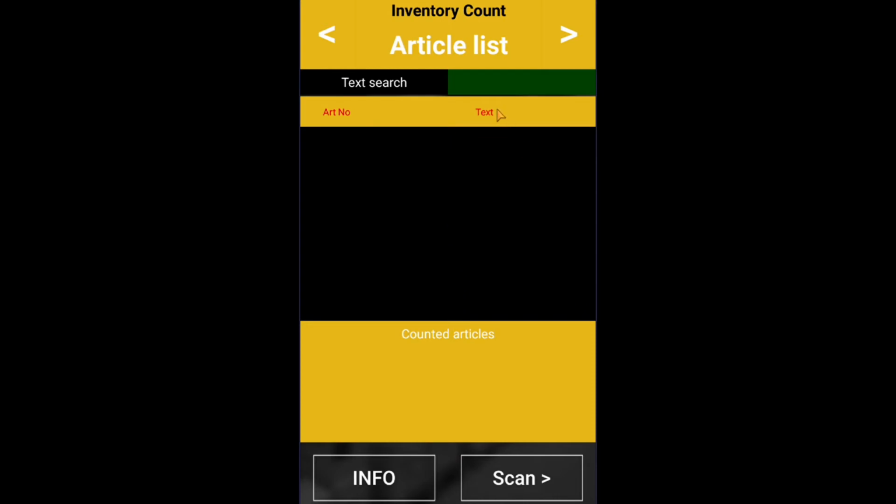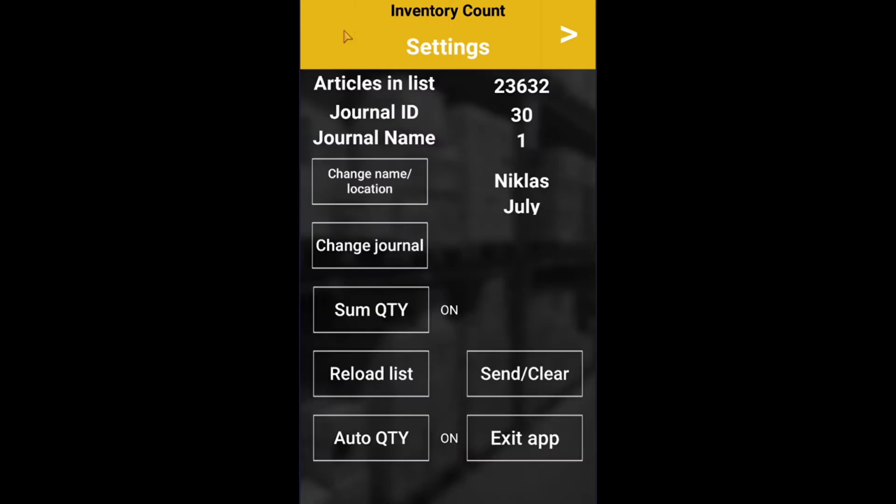And then you start counting. If you push the back button, you come to the settings here, so you can see how many articles are downloaded. It downloads in the background automatically from the cloud, and you have to wait a bit until it's downloaded all of them.